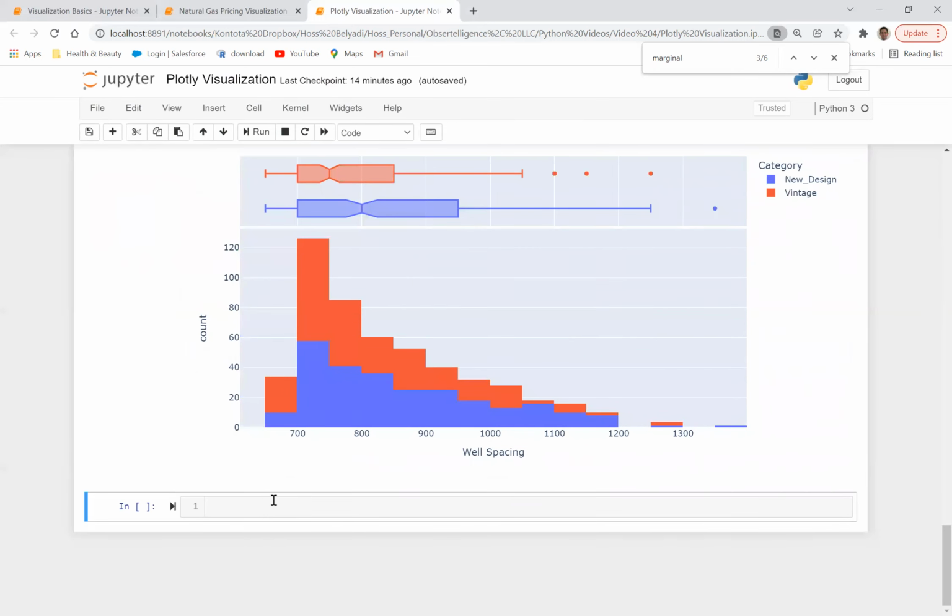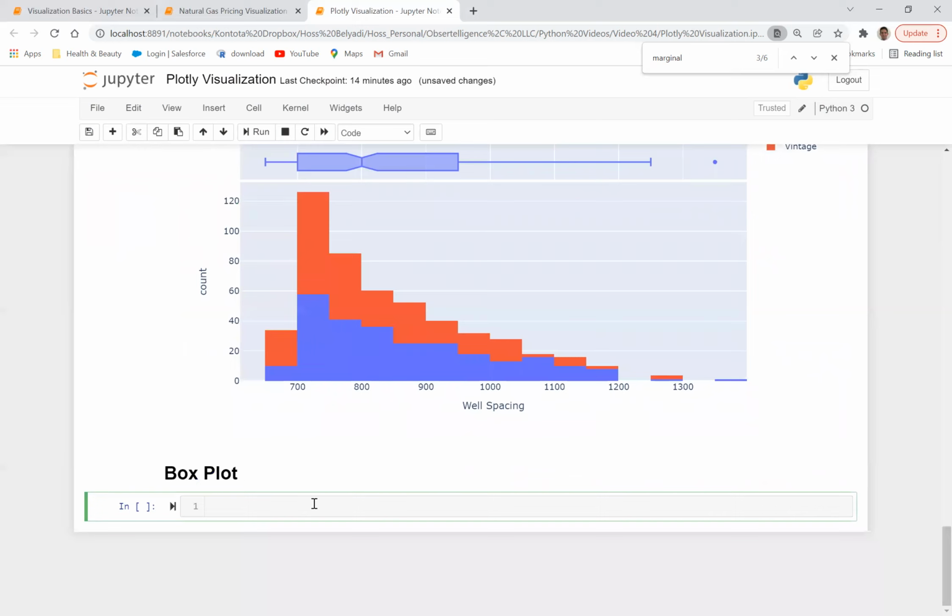Okay, so now let's go ahead and do a box plot. Let's just define box plot, capitalize it, and I'm going to do a heading here. And let's just do box plot and do a shift tab. And so again, box plot, pretty simple, px.box, simple as that. And just type in data frame is equal to df.